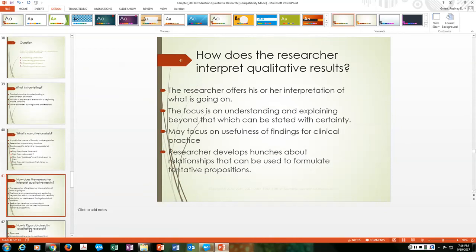How does the researcher interpret qualitative results? The researcher offers his or her interpretation of what is going on. Okay, the researcher does not include their biases, right? But they do offer an interpretation of what is going on. And the focus is on understanding and explaining beyond that which can be stated with certainty. It may focus on the usefulness of findings for clinical practice. The researcher develops hunches about relationships that can be used to formulate tentative propositions.